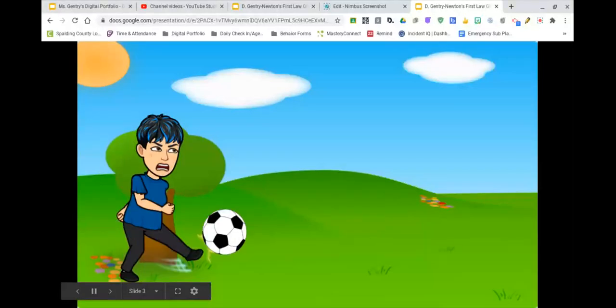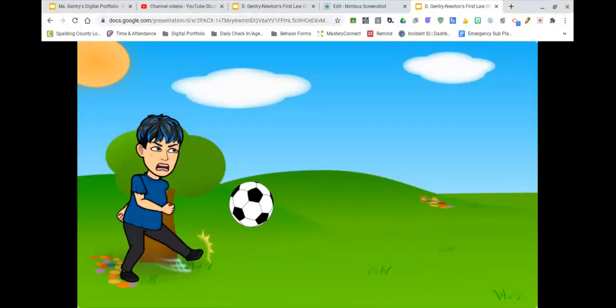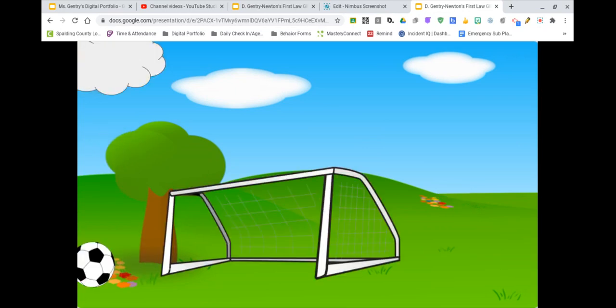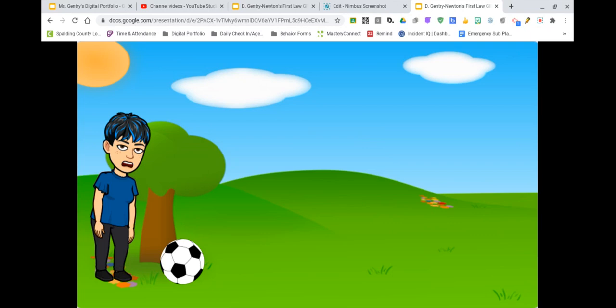So here it goes. Kicking the ball. There the ball goes. Surprise. Oh my. And then the ball rolls off the screen and into the goal. Woohoo!